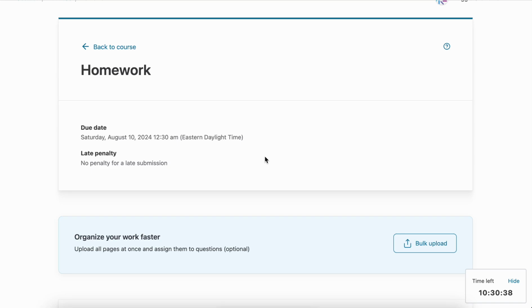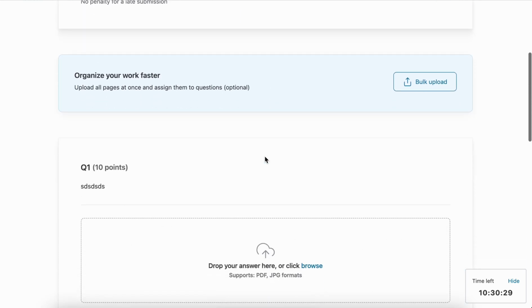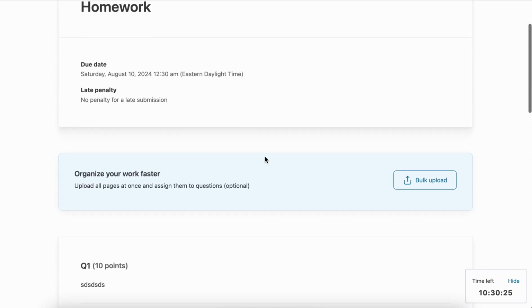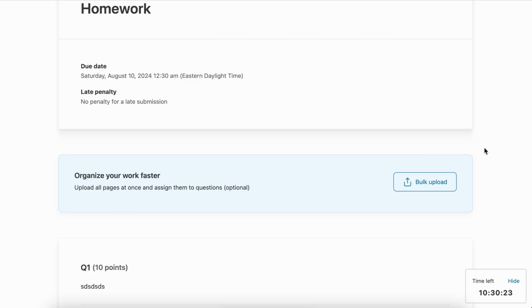This video will show you how to use the bulk upload tool for student submissions in assigned assessments. This is a homework assignment that has 3 different image or PDF response questions. The bulk tool will only appear if you have more than one image or PDF question response to submit. The regular submission still exists and hasn't changed.